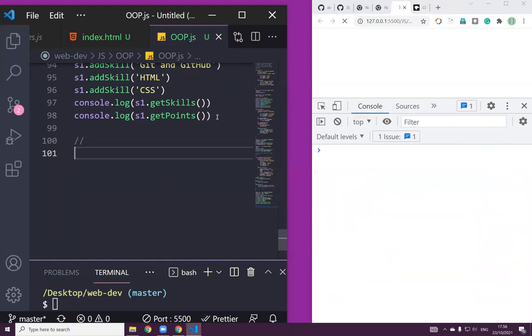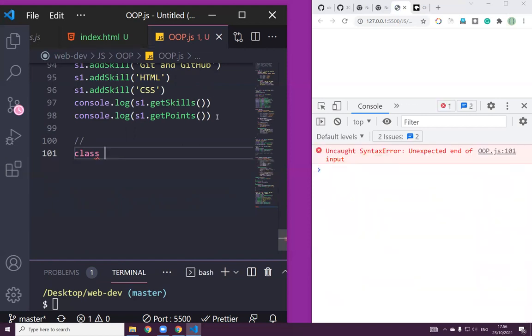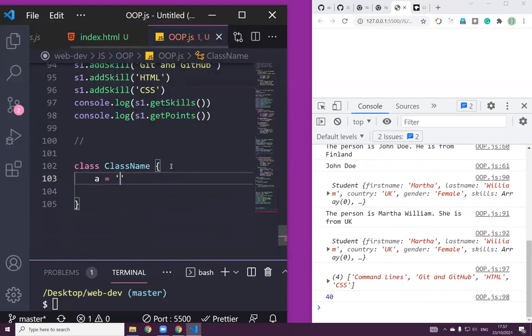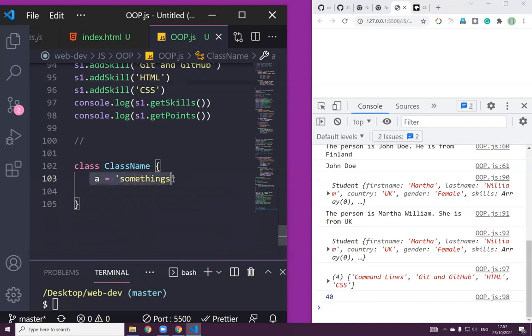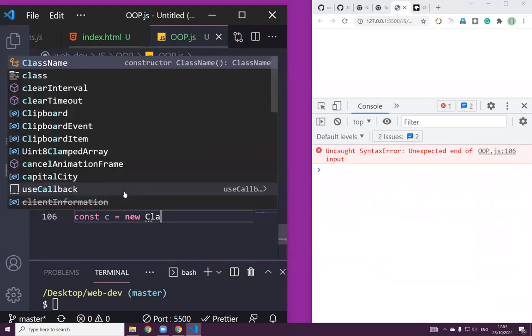But it's also good to know how object-oriented programming works. How do we declare a class in JavaScript? We have this keyword and then followed by the name of the class. We can say class name. Class name comes here. And then we don't need parentheses. Now we are just declaring a class and the name of the class is class name. And we may have static attributes. You can say a and something. And this a something can be available in every object. Now, as you can see, this is the class name. How do you instantiate? Const C, and new is a must, and class name.